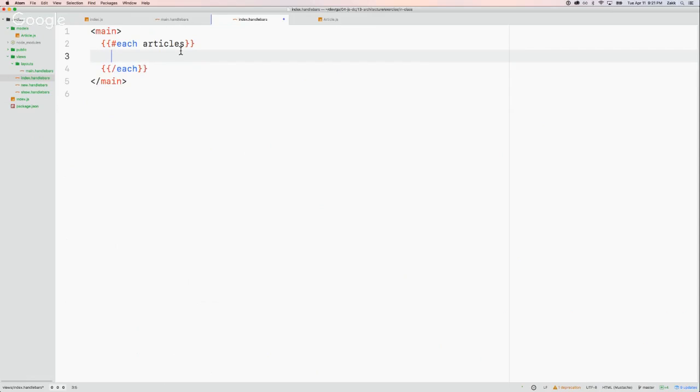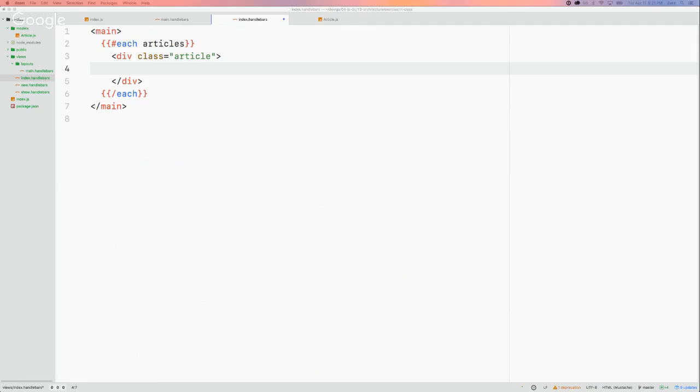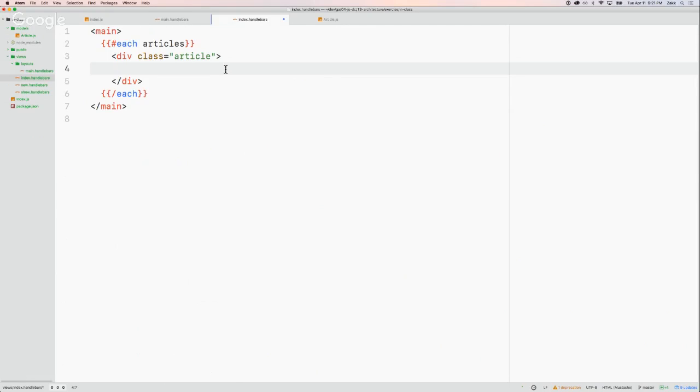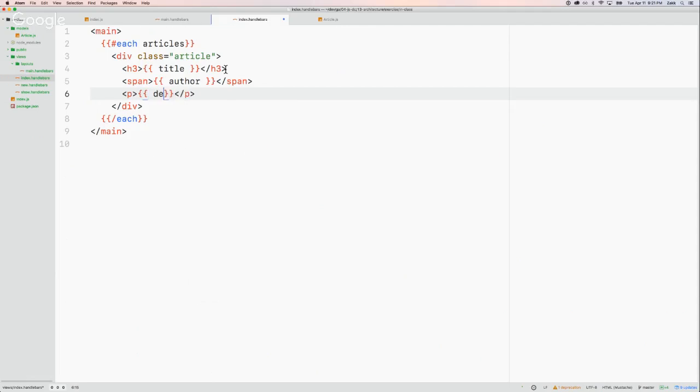How should we do this? Let's do a div with a class of article. And then inside of that div, let's do an h3 with the title, a span with the author, and then a p tag with the description.